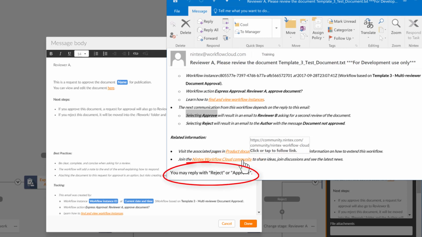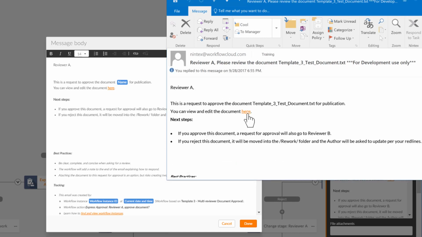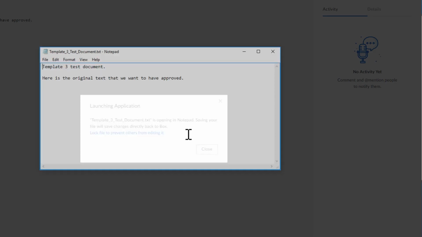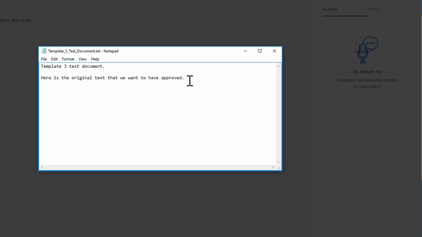And as we said at the bottom, we have our opportunity to select Reject or Approve. Well, to show you how this works, I'm going to go back up. I'm going to view and edit the document here. And here's our document, viewed in Box. You can see template 3 test document. This is the original text. Now, I'm going to edit this.